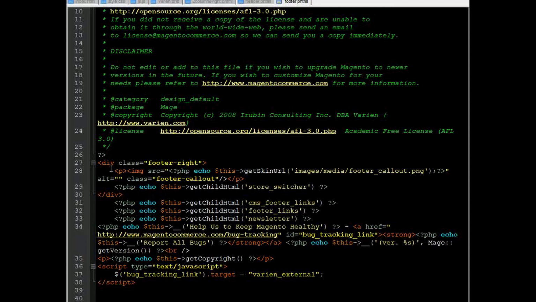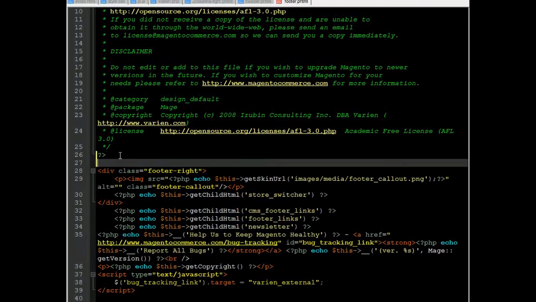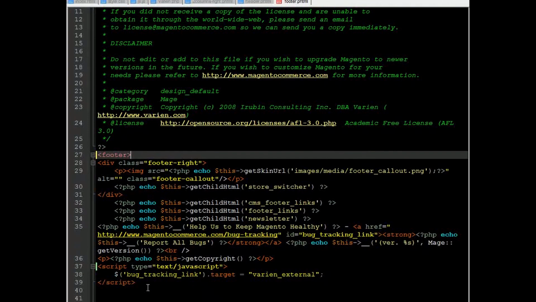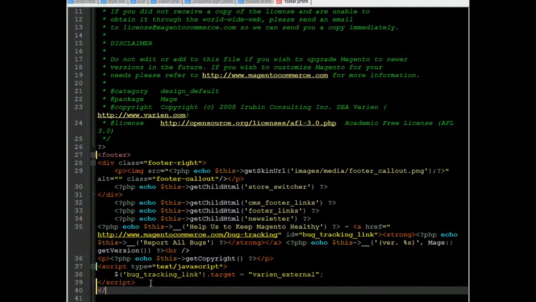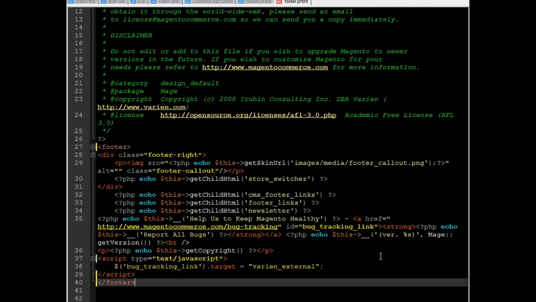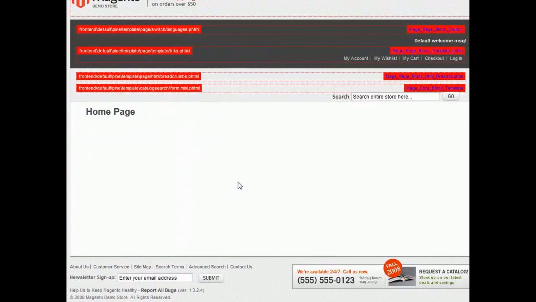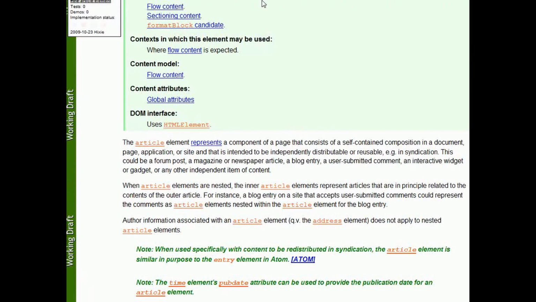This one I'm going to do something a little bit different. Instead of just replacing this div, I'm actually going to add the footer right there. Just going to go down here and close it. Just like that. We'll go ahead and save that. And now what we've done is we've basically changed all the stuff we were worried about on this page to HTML5.